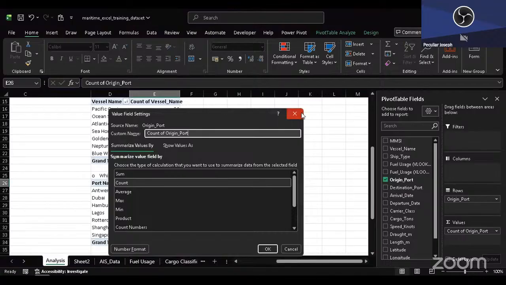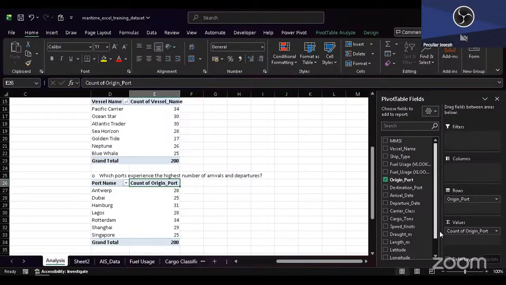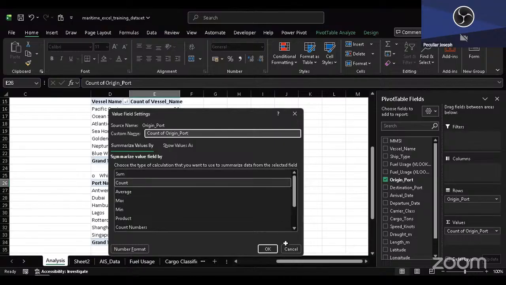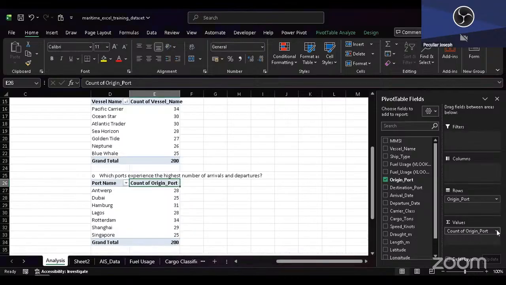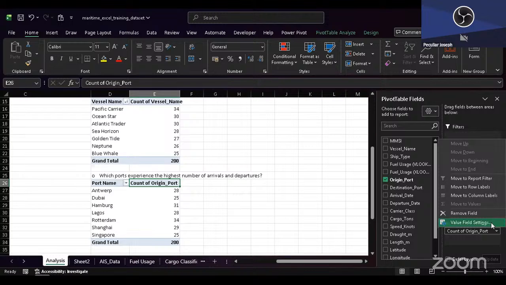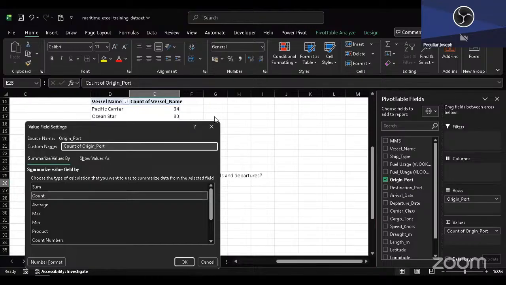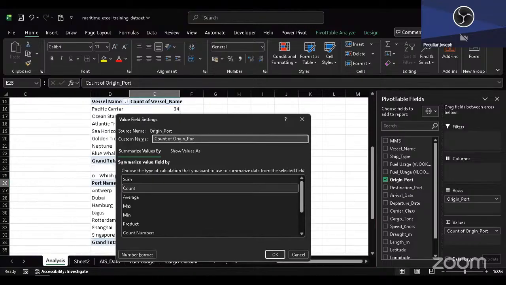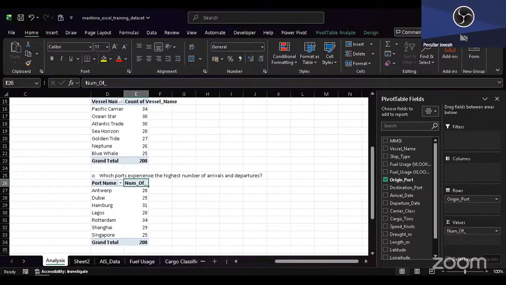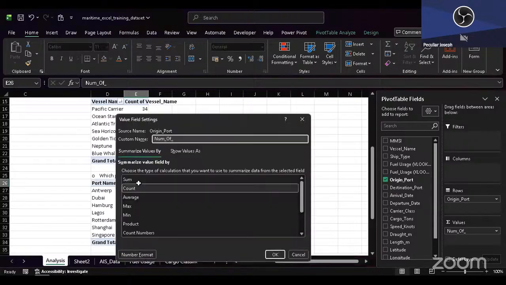If I want to edit my values, I'm going to double click on this and this box will pop out. Or I can also do it here, right? I'll come to this arrow here, click on it, click on value field settings, and I want to call this my number of departures, right? So I'm going to double click on this, come here, and then click number of departures.